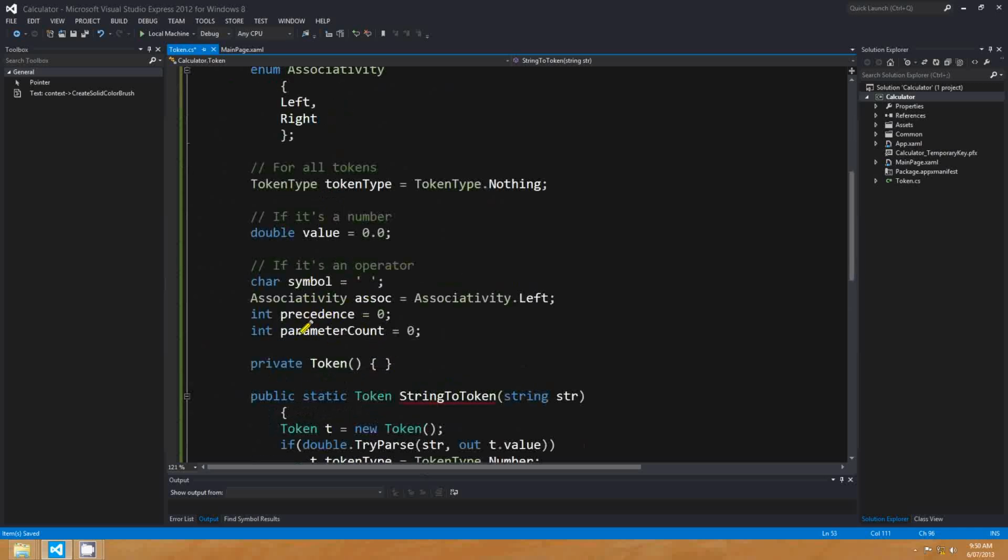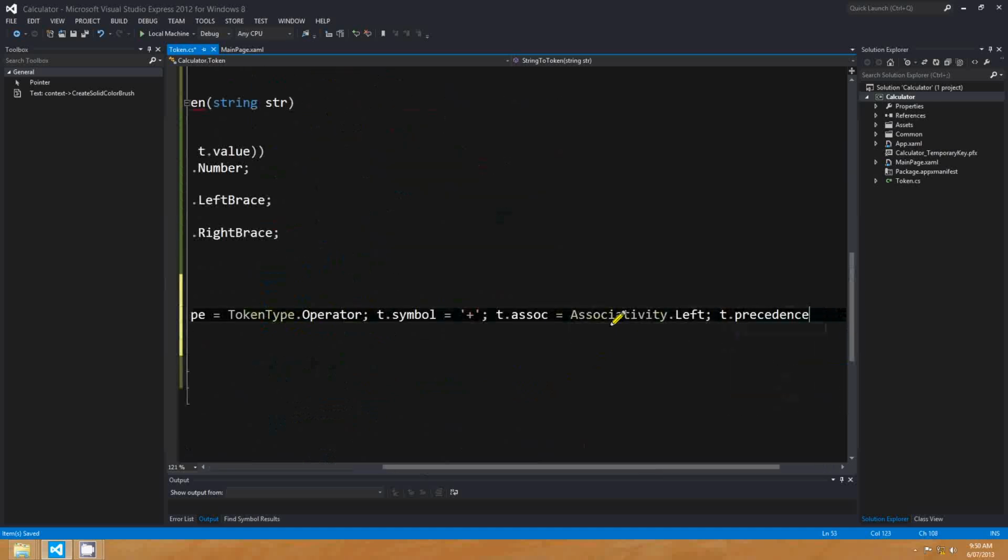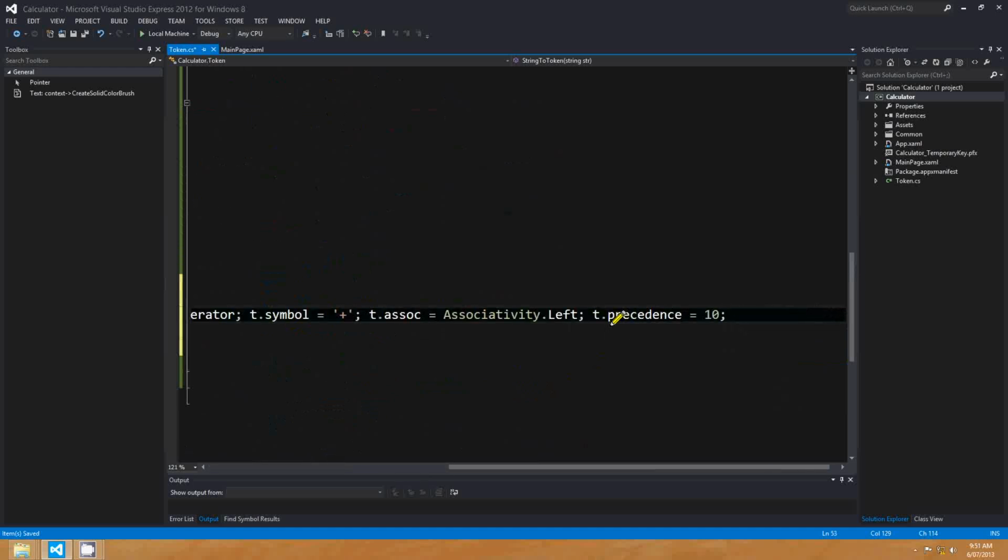Okay, we've got associativity, precedence, and parameter count. So t.precedence equals, I might say, 10. This is quite interesting, but the precedence is actually up to the programmer. And famously, the designers of C++, that's Bjarne Stroustrup and his friends, and Kernighan and Ritchie, who designed the C language, changed the precedence from the standard mathematical model.